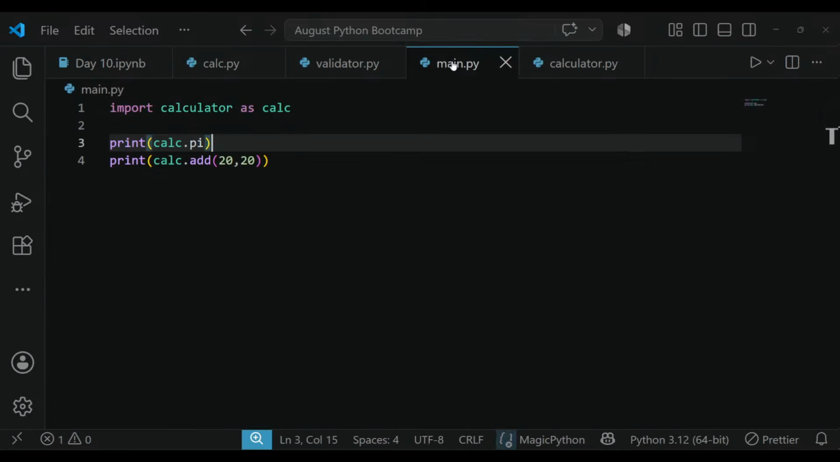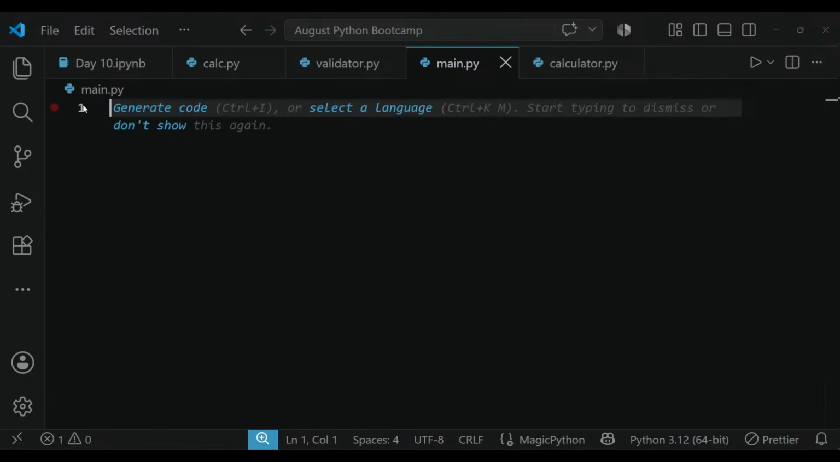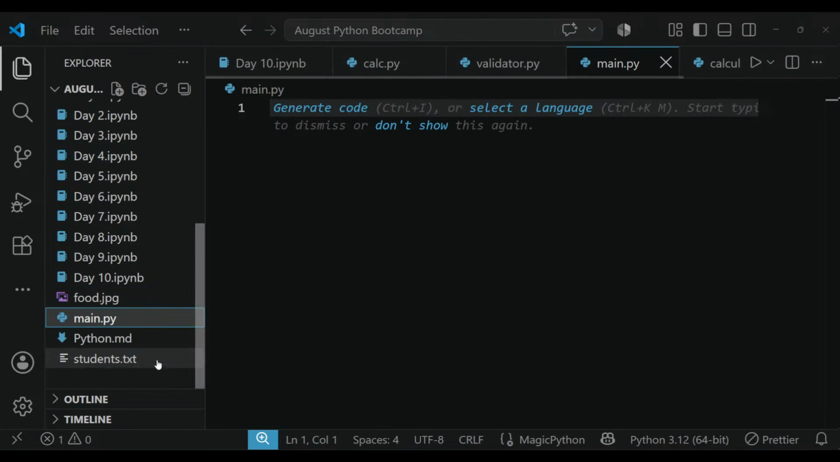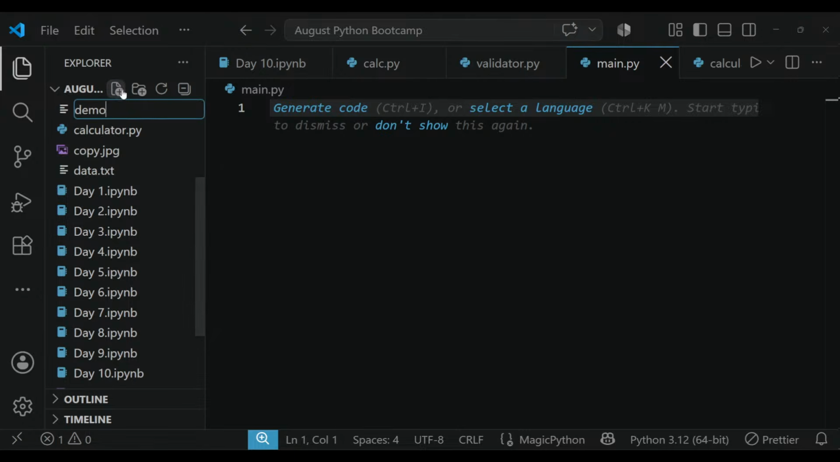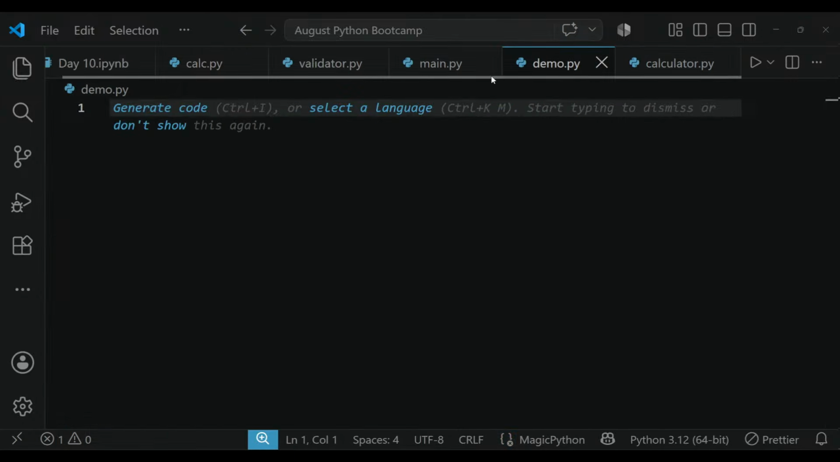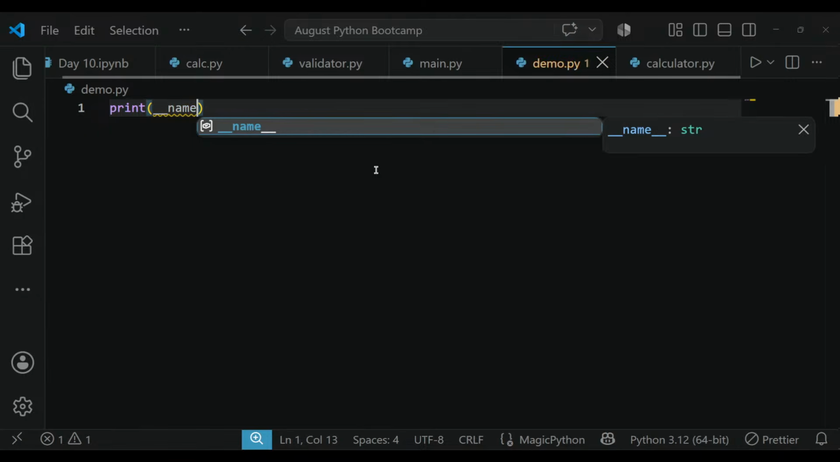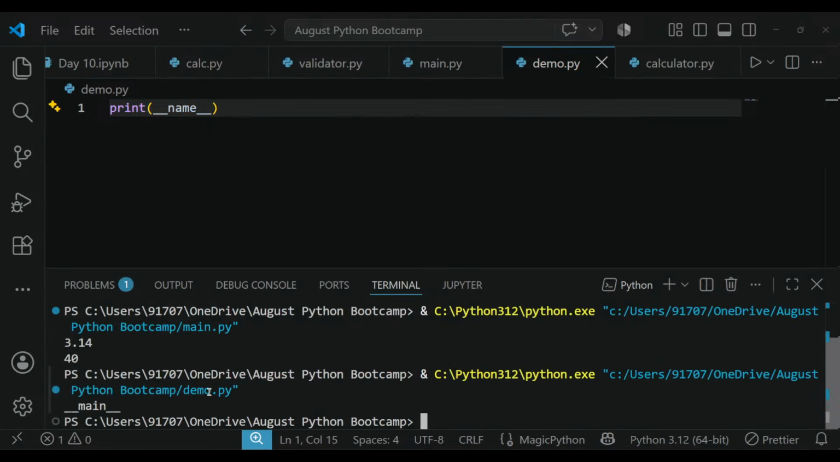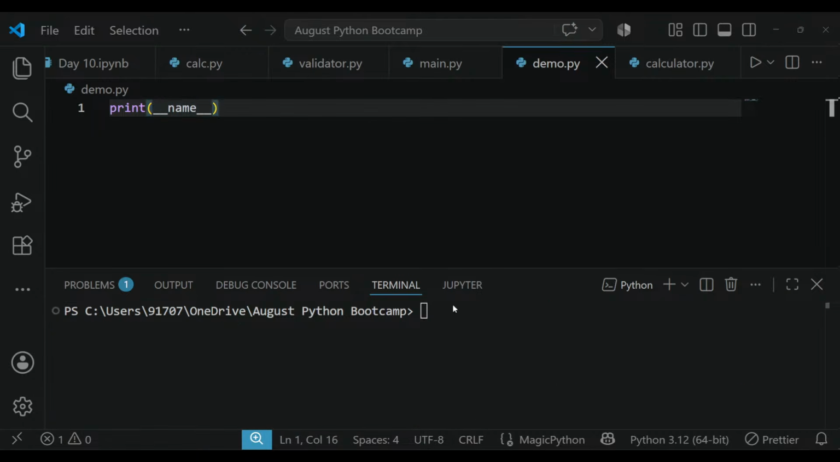For this I'll need main.py, so I'll remove everything from main.py. I need one more file, and this file name is demo.py. So I'll create a demo.py also, and in this demo.py I will print __name__. Let me clear everything and run this again. I'll say python demo.py. Now you see, when I'm printing __name__, I'm getting __main__.